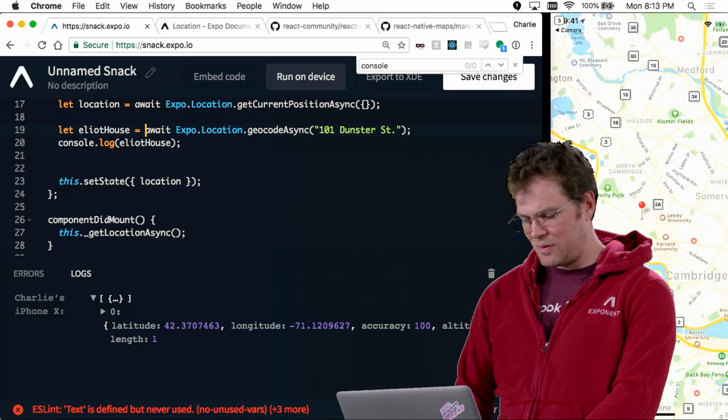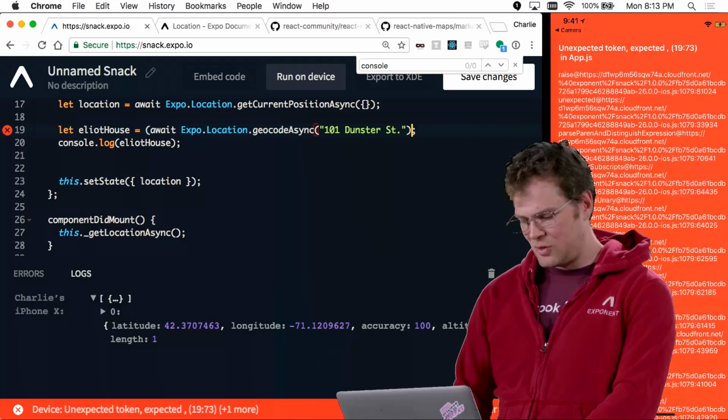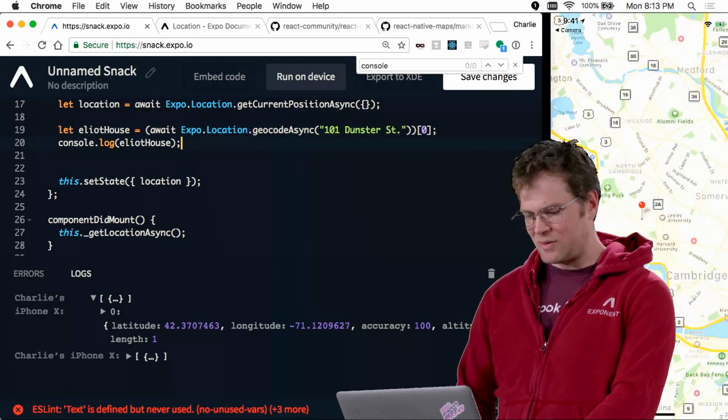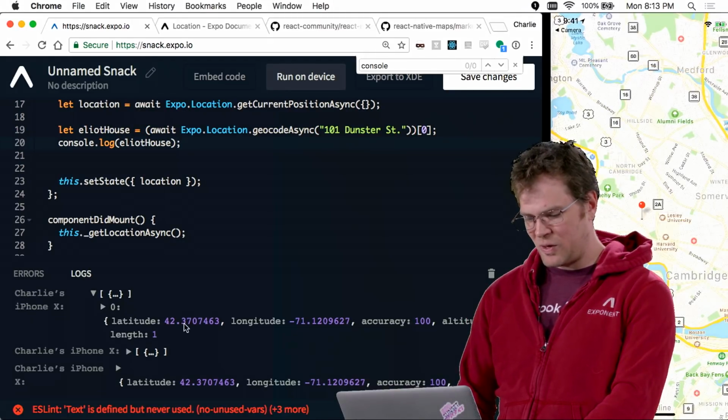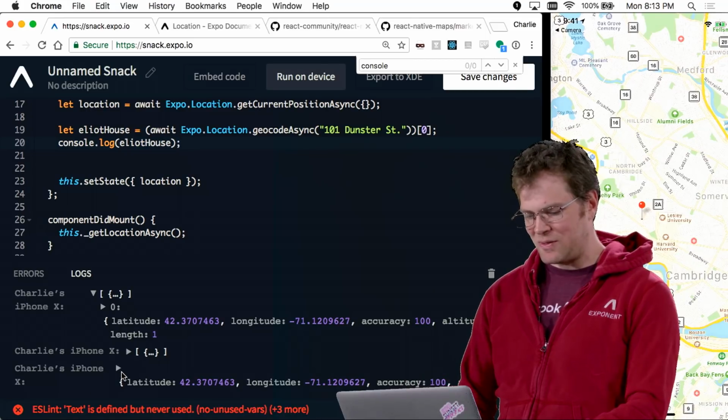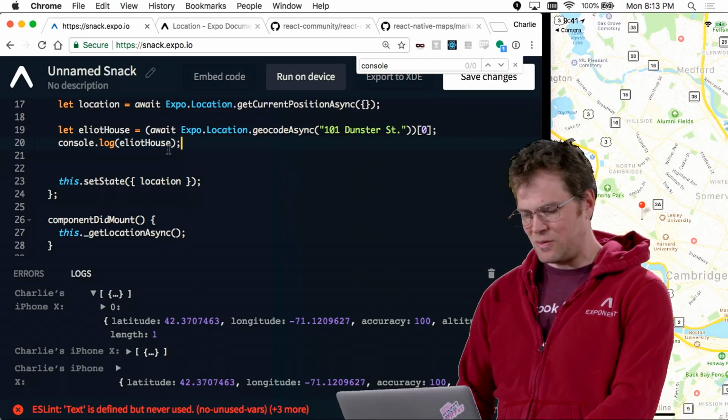So I'm going to do this, use parentheses here, and then take the 0 index. So now when I scroll down, now there's no array wrapping this, and it's just a raw object that has a latitude and a longitude.